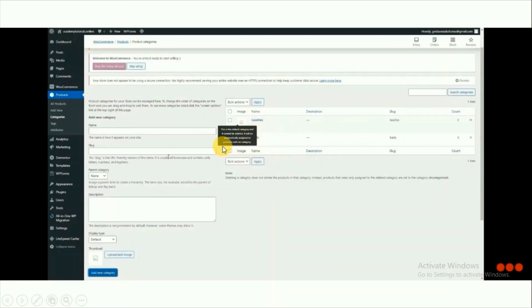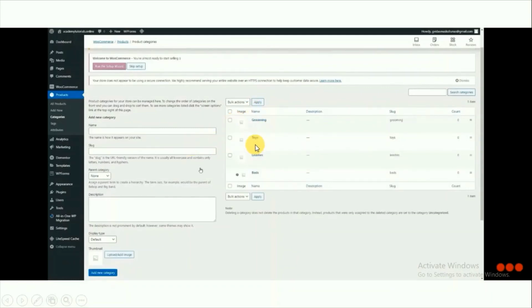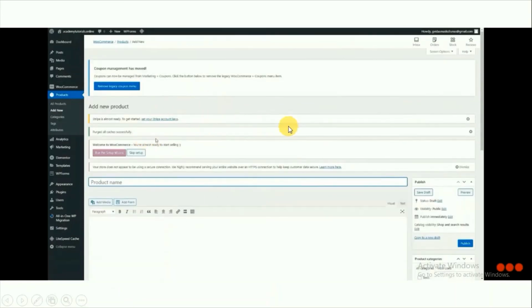Now I have added some 4 categories. Now we'll go back to adding our products. In this video I'll show you how we can add 2 kinds of product interfaces. The first one will be a simple product, and the second one will be a variable product.